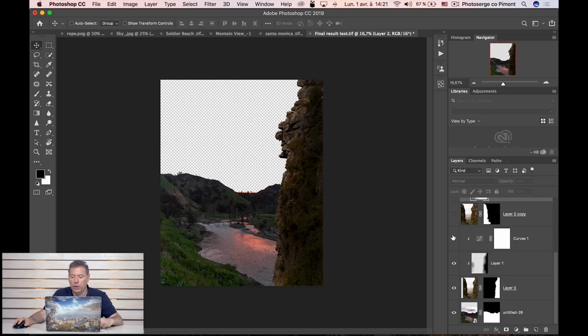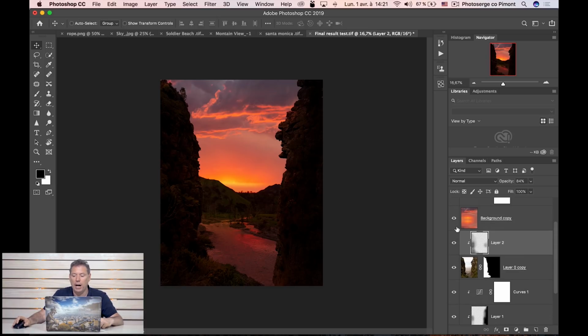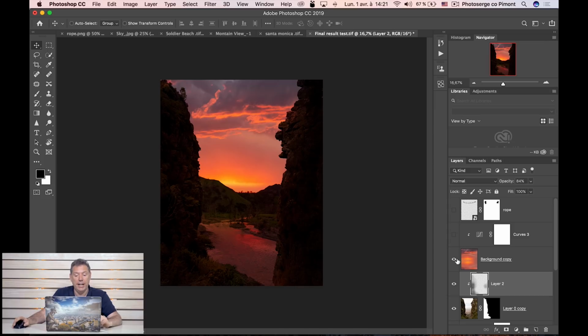I'm going to make it darker. And then I'm going to make it even darker. And I'm going to add the left side. I'm going to make it even darker. I'm going to change the sky. And then I add the sky. And then I make it a bit brighter. And then I'm going to add some 3D elements that I'm going to give you.